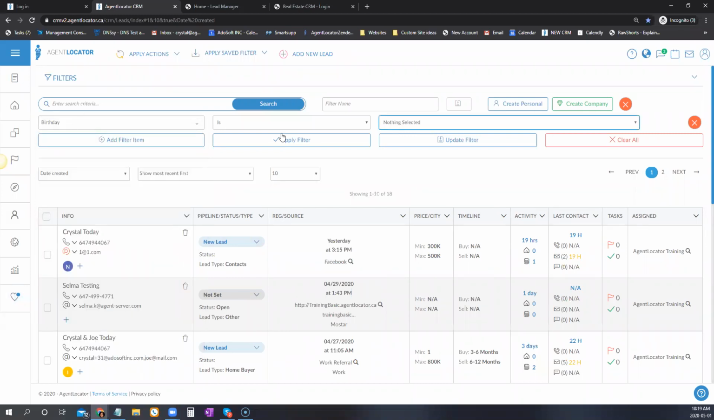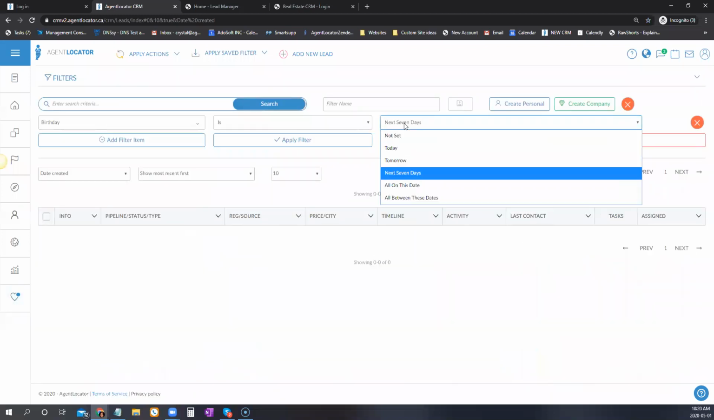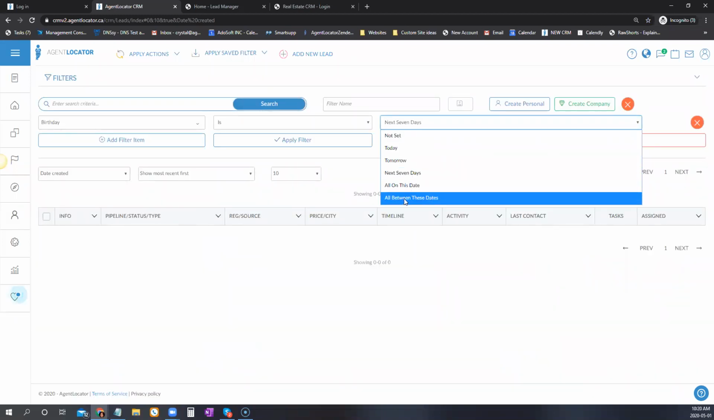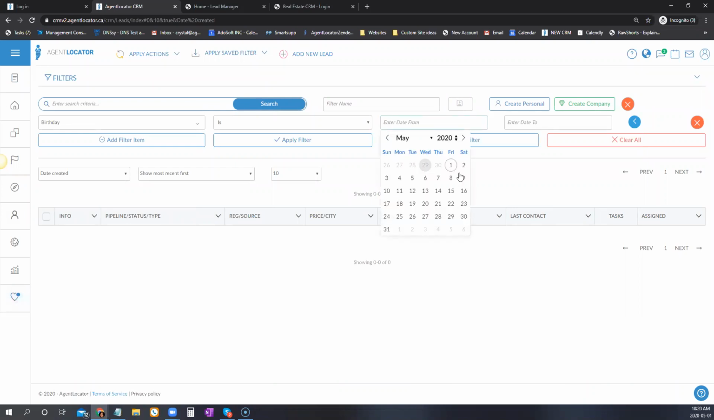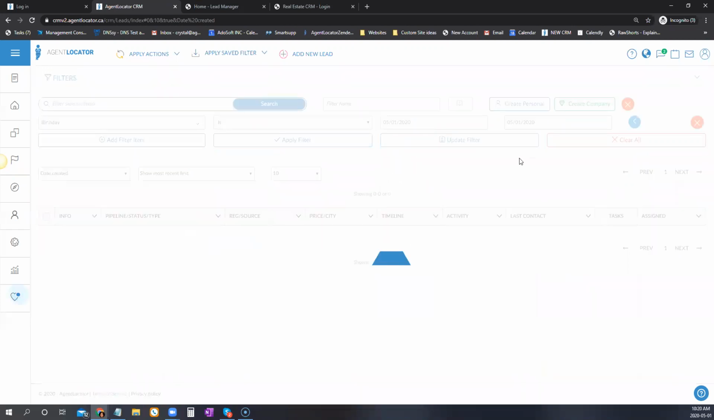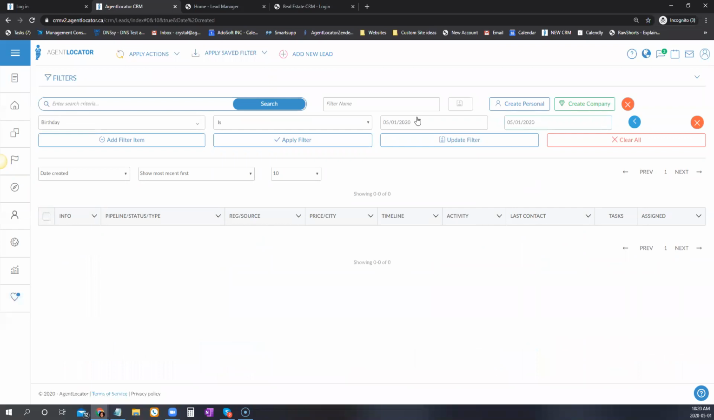Birthday, so you can filter your leads. If you do throw in people's birthdays, you can definitely filter them out. So if you wanted to pull up all your leads' birthdays over the next 7 days, you'd have that ability to do so. Everyone that is between these dates. So if you wanted everyone whose birthday is anywhere between this year, or this month rather, you can apply the filter. So there are ways that you can filter and pull up all those people that have birthdays coming up.